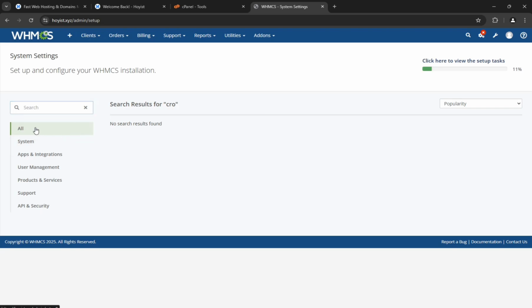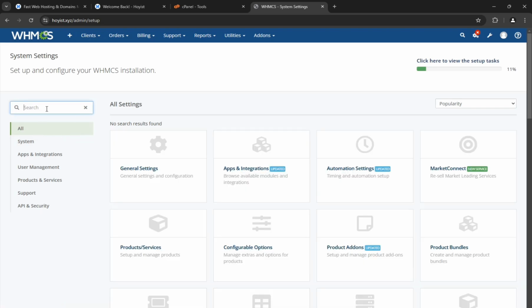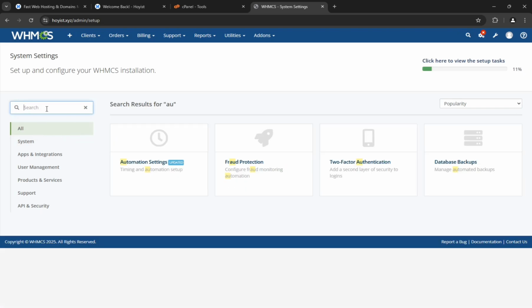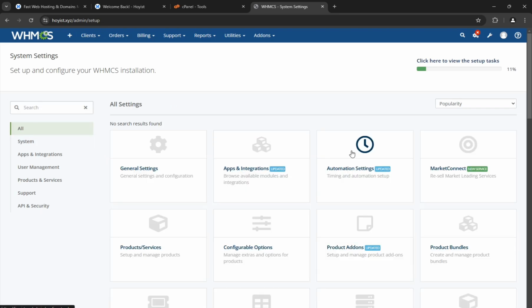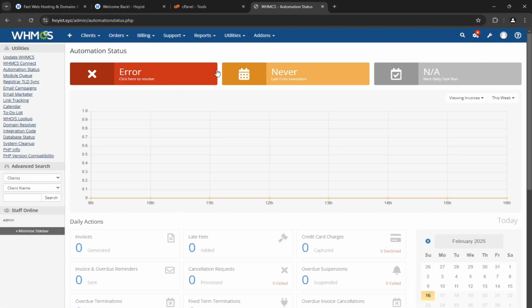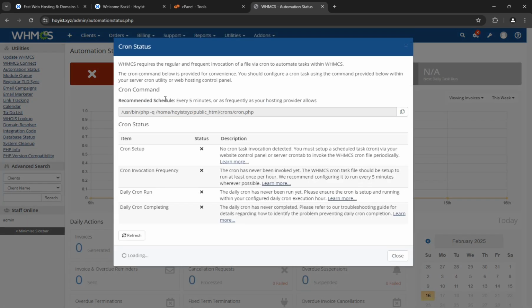And actually WHMCS doesn't have a direct option called Cron Jobs. You can search here automation settings, or you can go here directly on the automation settings, or you can access this option also here. Okay, now let's see how you can set up this cron job. The first thing you have to do is click on this option here. You can get this when you click on this button here, the big red button. Okay, this will show up like this.